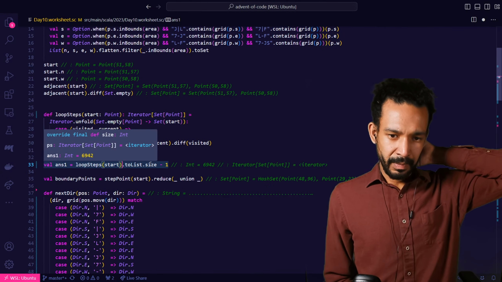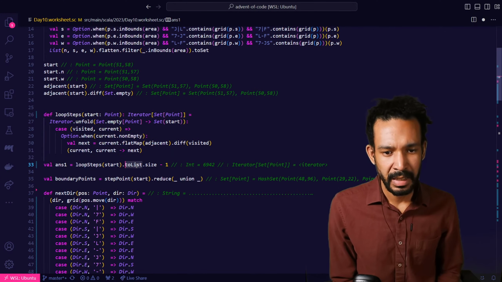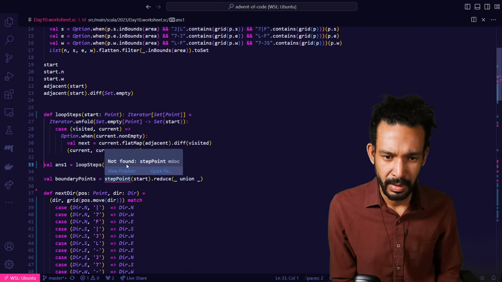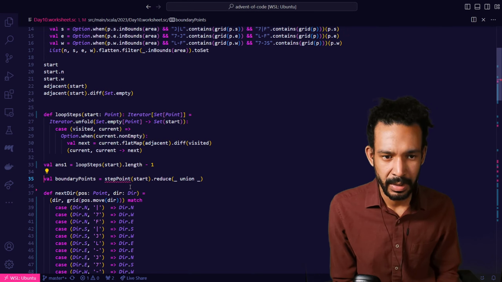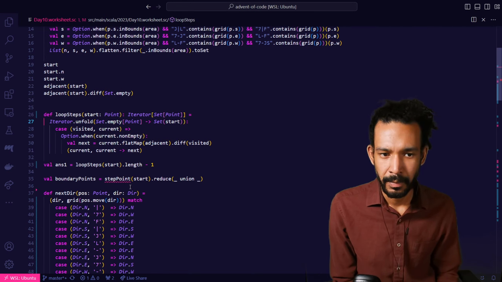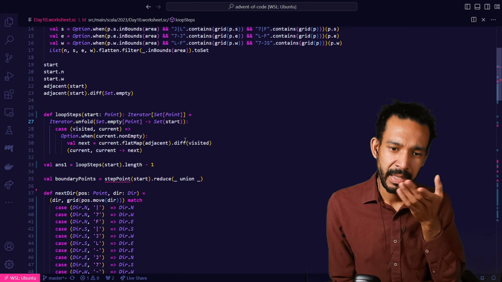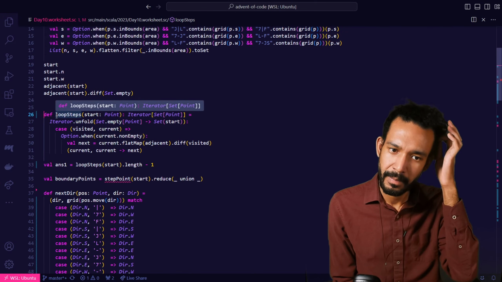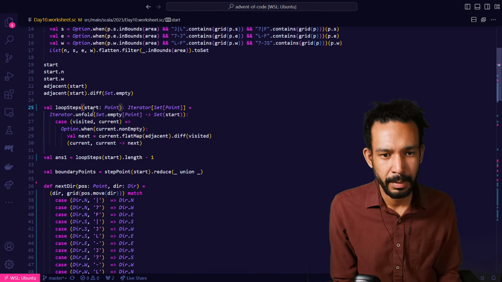And oddly, there's no size. You can't get the length of an iterator, right? Can you? No, you can't. And we can determine the boundary points also using loop steps. I think I should just turn this into a list. I'm not ever going to do this. We don't need this as a method, so I'll call this loop steps.